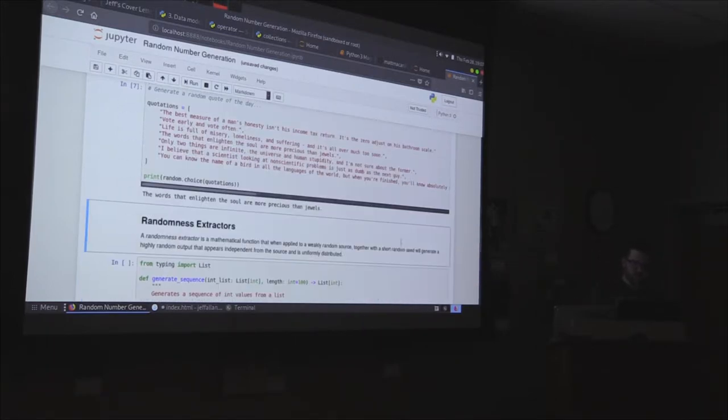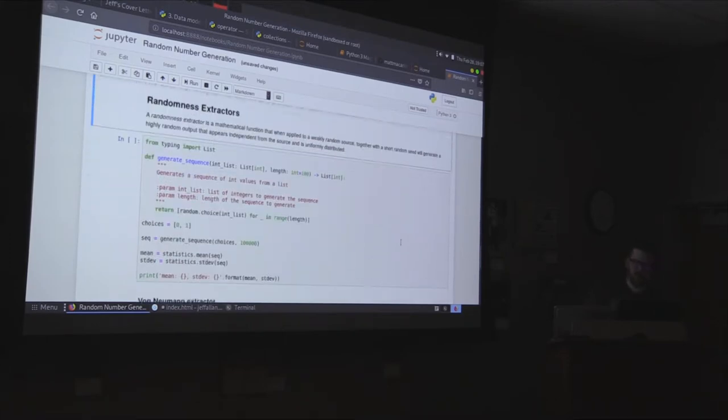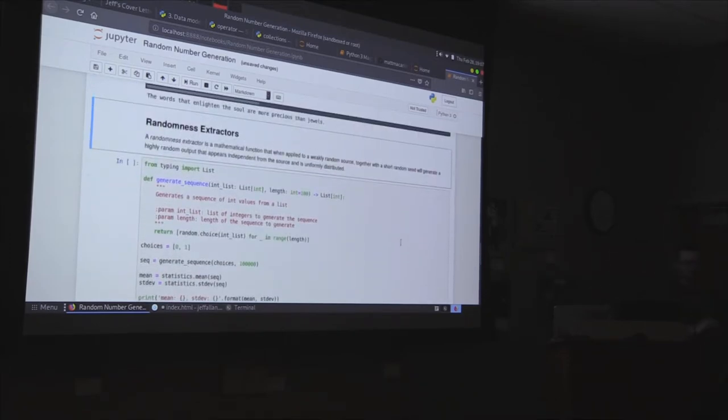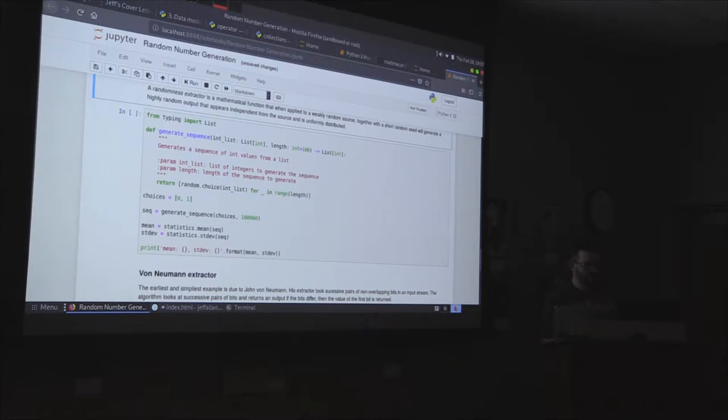So something that's kind of interesting is this context of a randomness extractor. Pseudo-random number generators are, by definition, deterministic. However, using a mathematical function, we can apply it to a weakly random data source, and what we'll get is something that looks highly random and is uniformly distributed, independent of the source. So what do I mean by that?